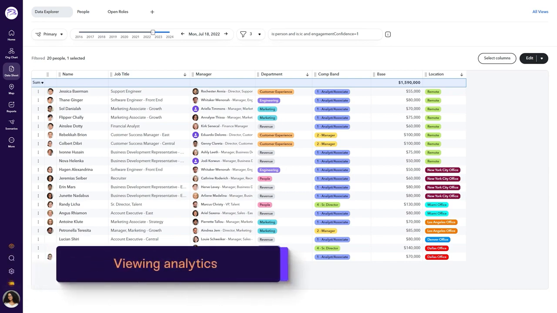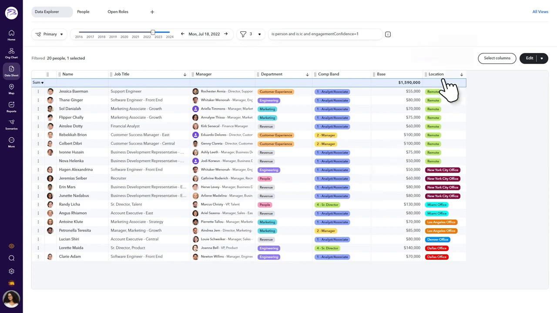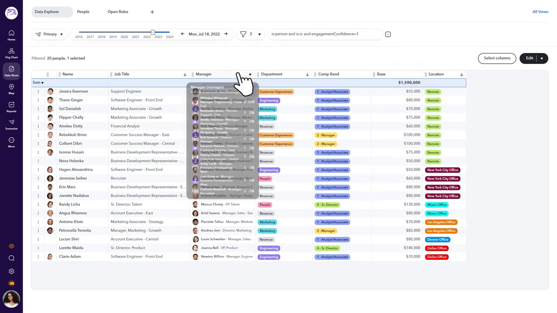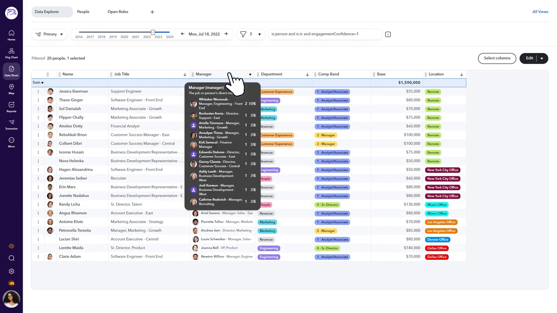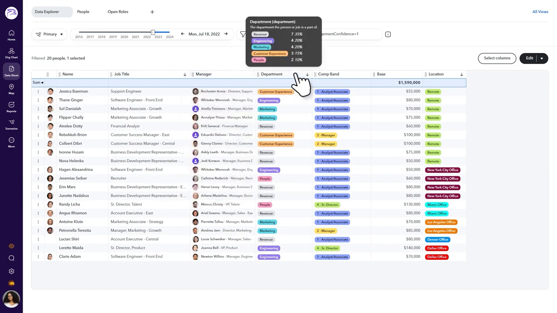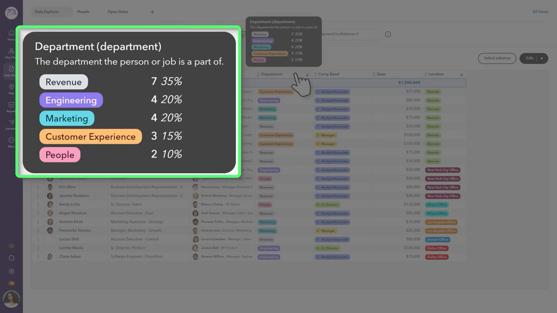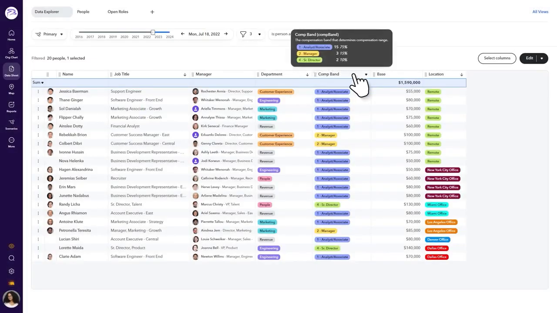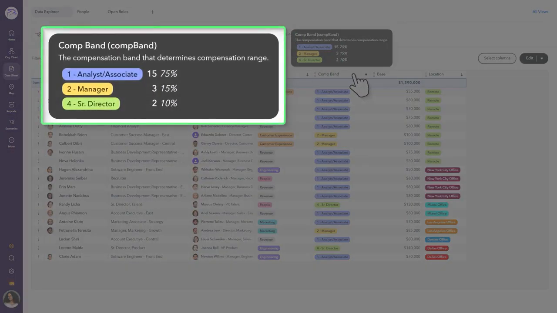Let's close everything off with a look into analytics in the datasheet. Hover over the column header in the datasheet for quick analysis of various data. For example, when you hover over the department field, you'll see how the employees included in your datasheet view are distributed among the departments in your organization. Also, in our example, you can view how your employees break down by compensation bands.